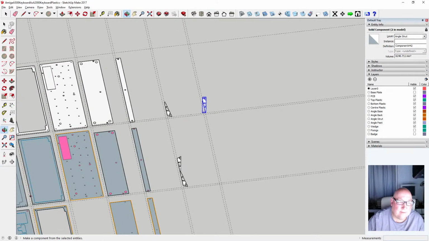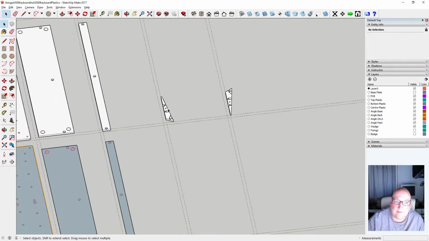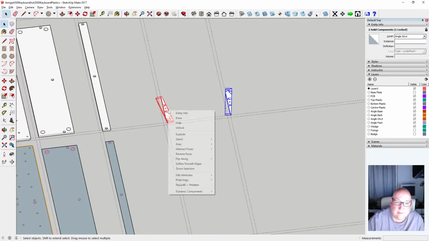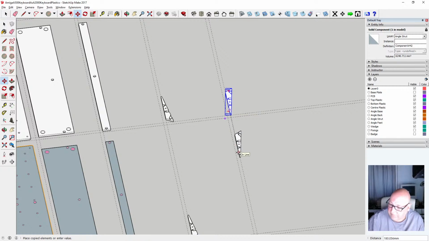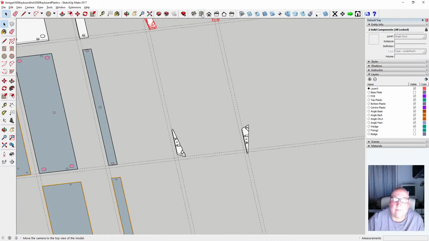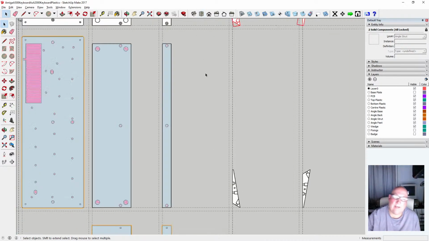So just get rid of these a minute. Right, so what's that doing now? It's locked. Unlock. Right, so we're going to copy that down there. 520 mil. We might as well do 2 at a time. That's 520 mil. And we'll lock these 2 up. Right, I'm doing it on an angle here, and I'm leaning with the angle.